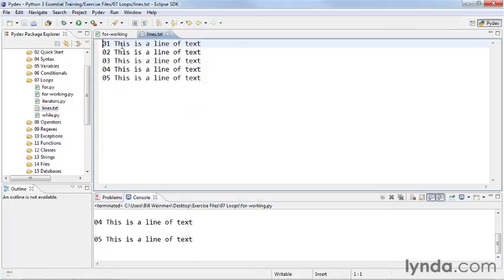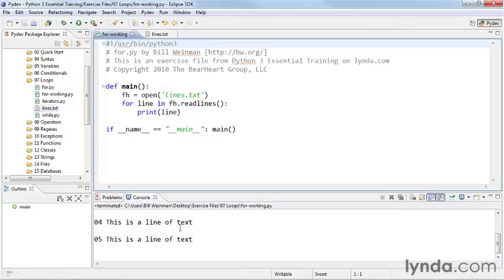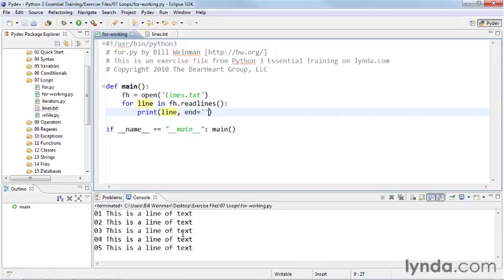You'll notice that in the file, the lines are right next to each other, and in our result, it's printing a blank line between them. The reason for that is that the print function prints a line ending after each object that it prints, and the line itself has a line ending at the end of it. So we can make print not do that by typing end equals just an empty string. If we save that and run it, then we get the lines of text just like we expect them.